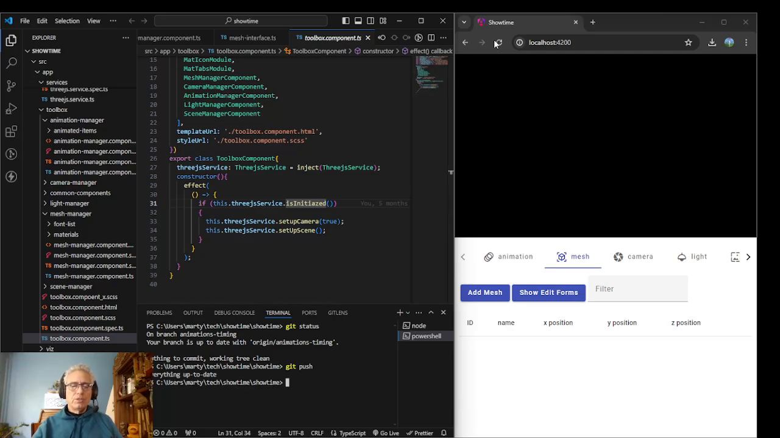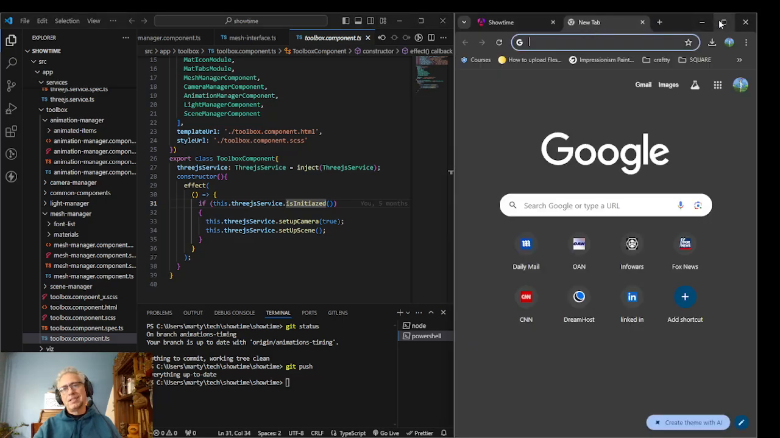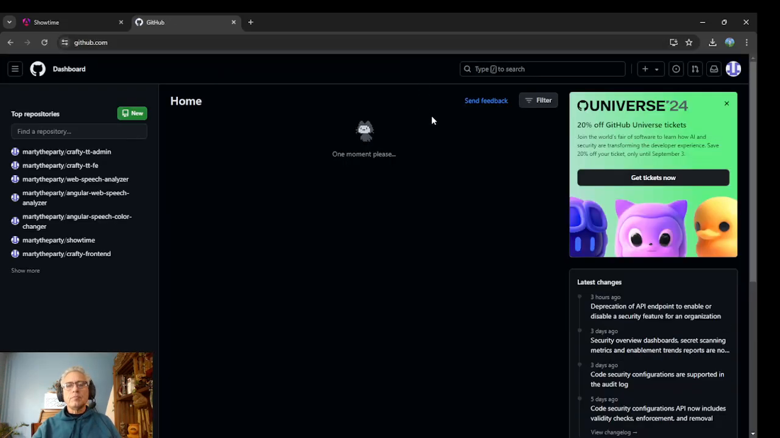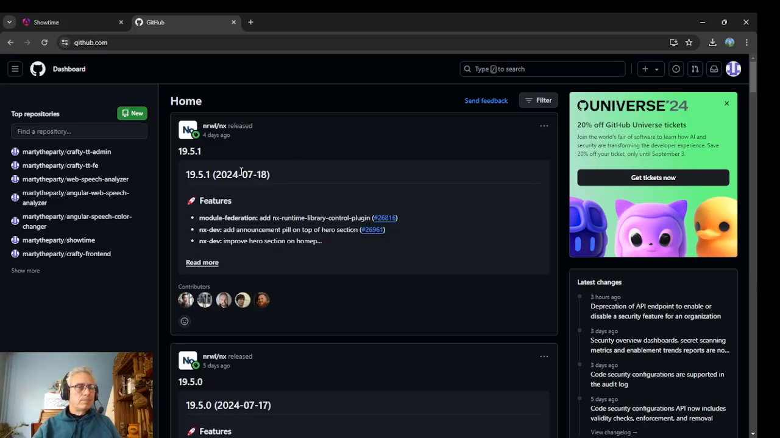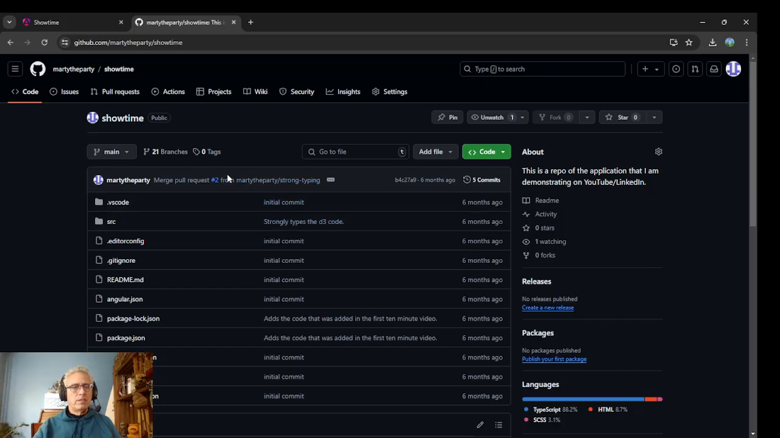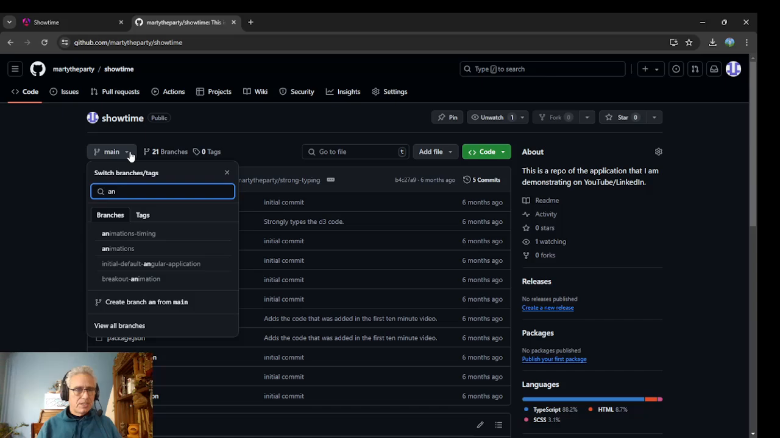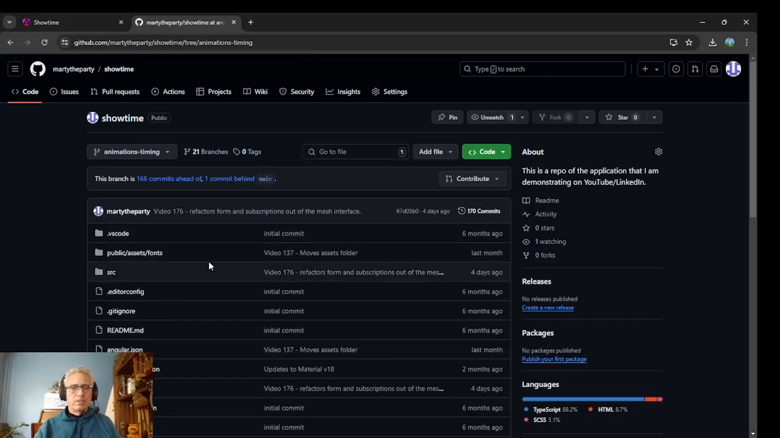Now, what I'm going to do is merge it into the main branch. Let's just go to GitHub. Man, it's been a while. Showtime, there it is. I have 21 branches. I didn't realize I had so many. And this one was called animation timing. There we go. So merging is pretty easy.